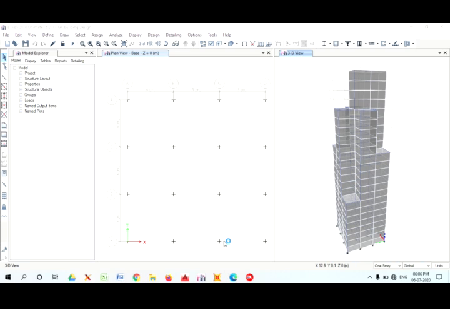In this video, we are going to analyze the building frame for seismic loading. In the last video, we analyzed the same building for wind load. So let's get started. First, adding the seismic load on the building model.